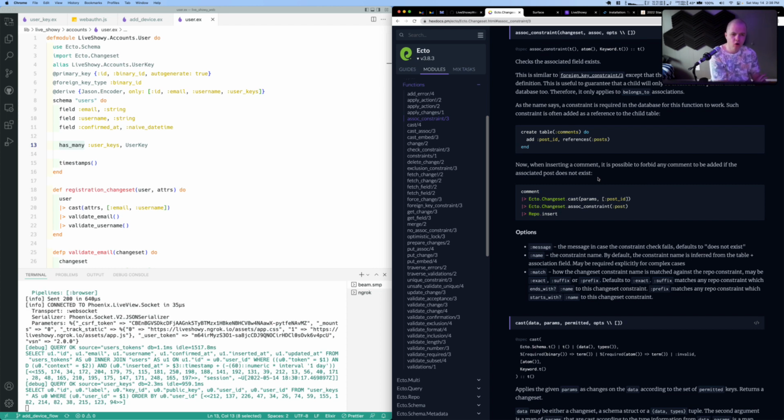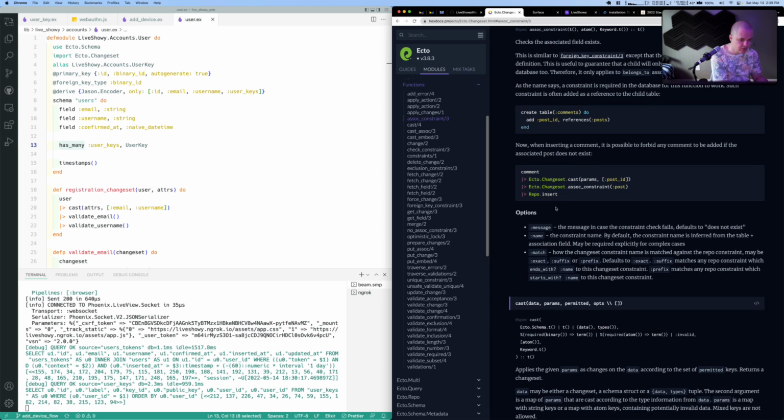Okay, I think I'm getting warmer. So association constraint sounds like what I want, but I don't see a limit. You can pass a message, like if it fails, what do you tell the user? Don't need to just define the name. Don't want to match.